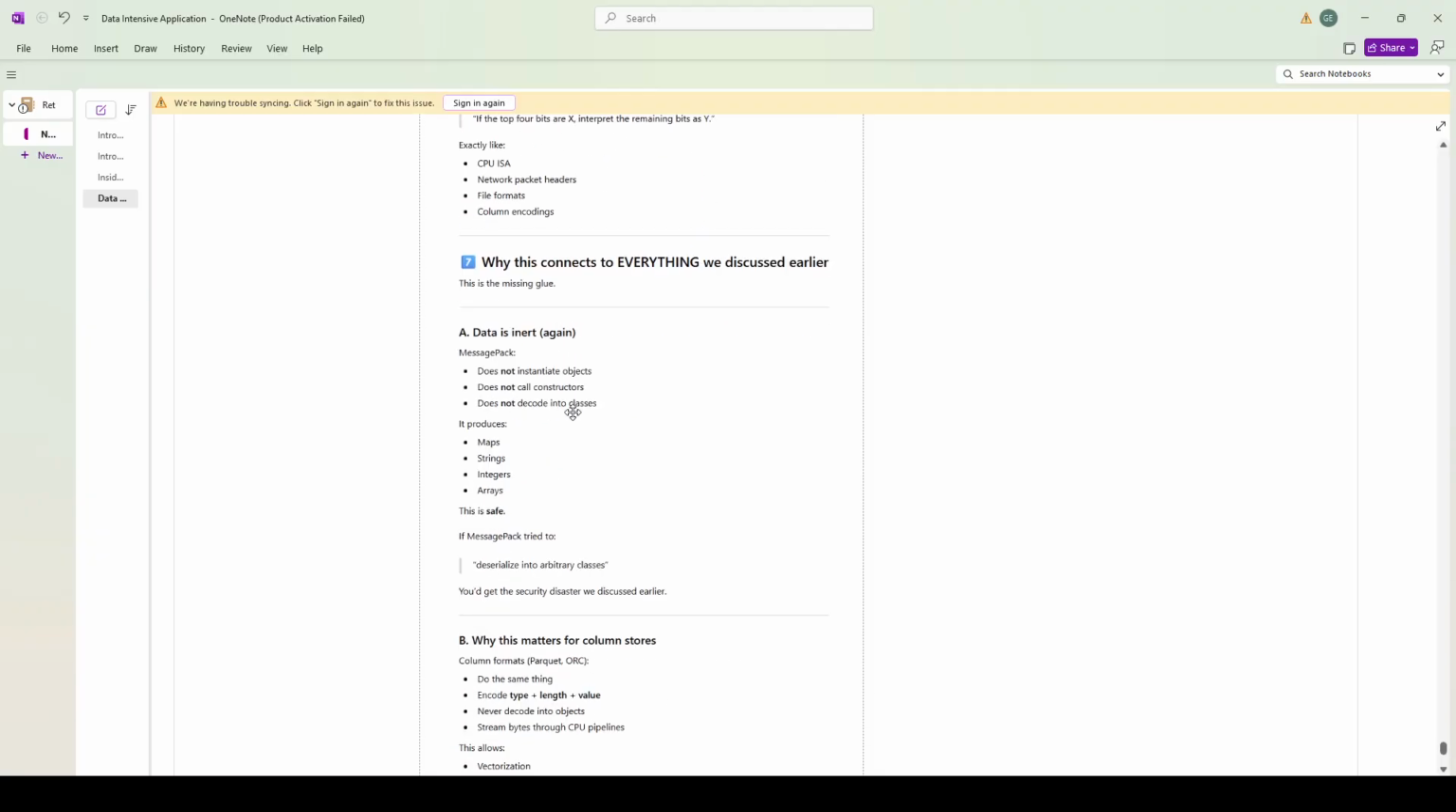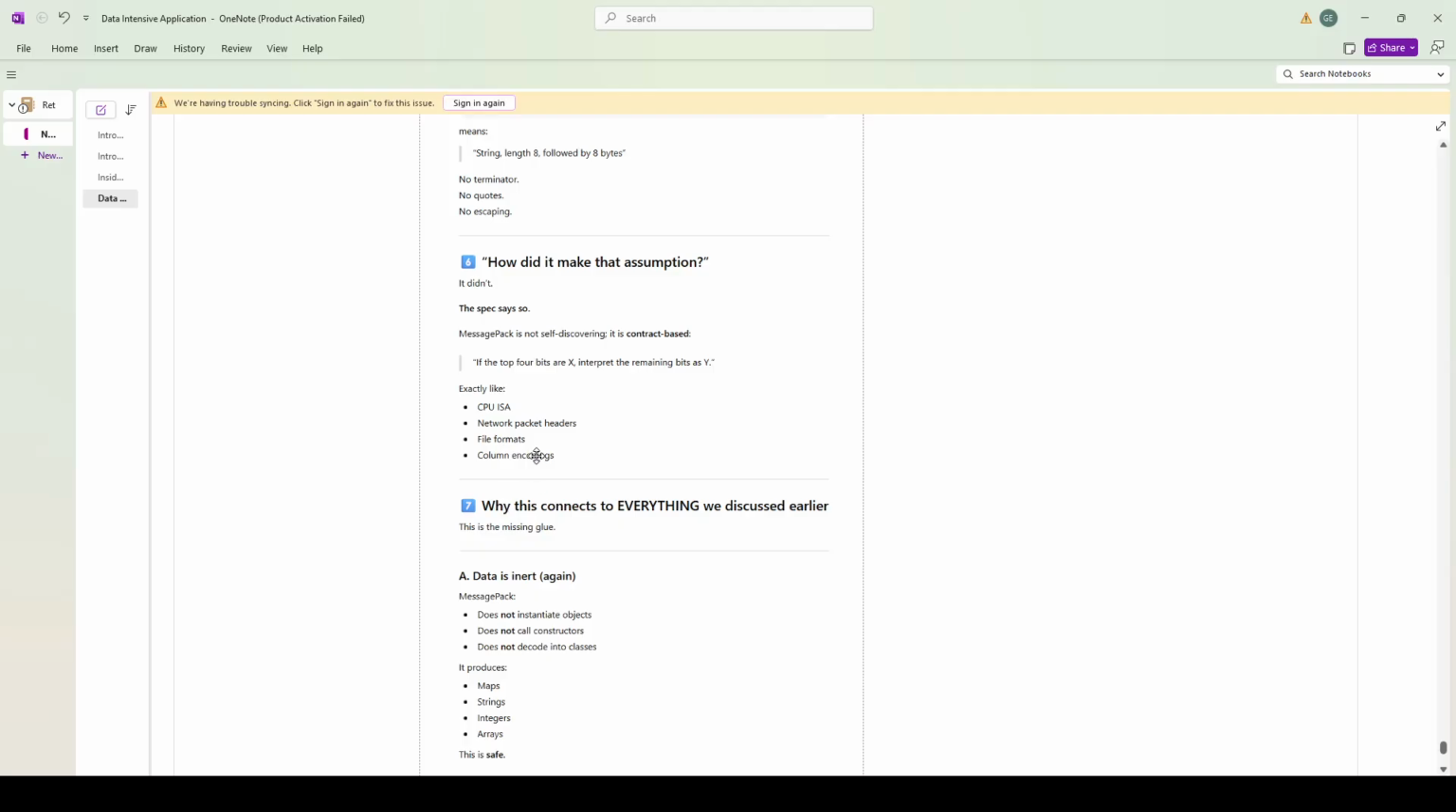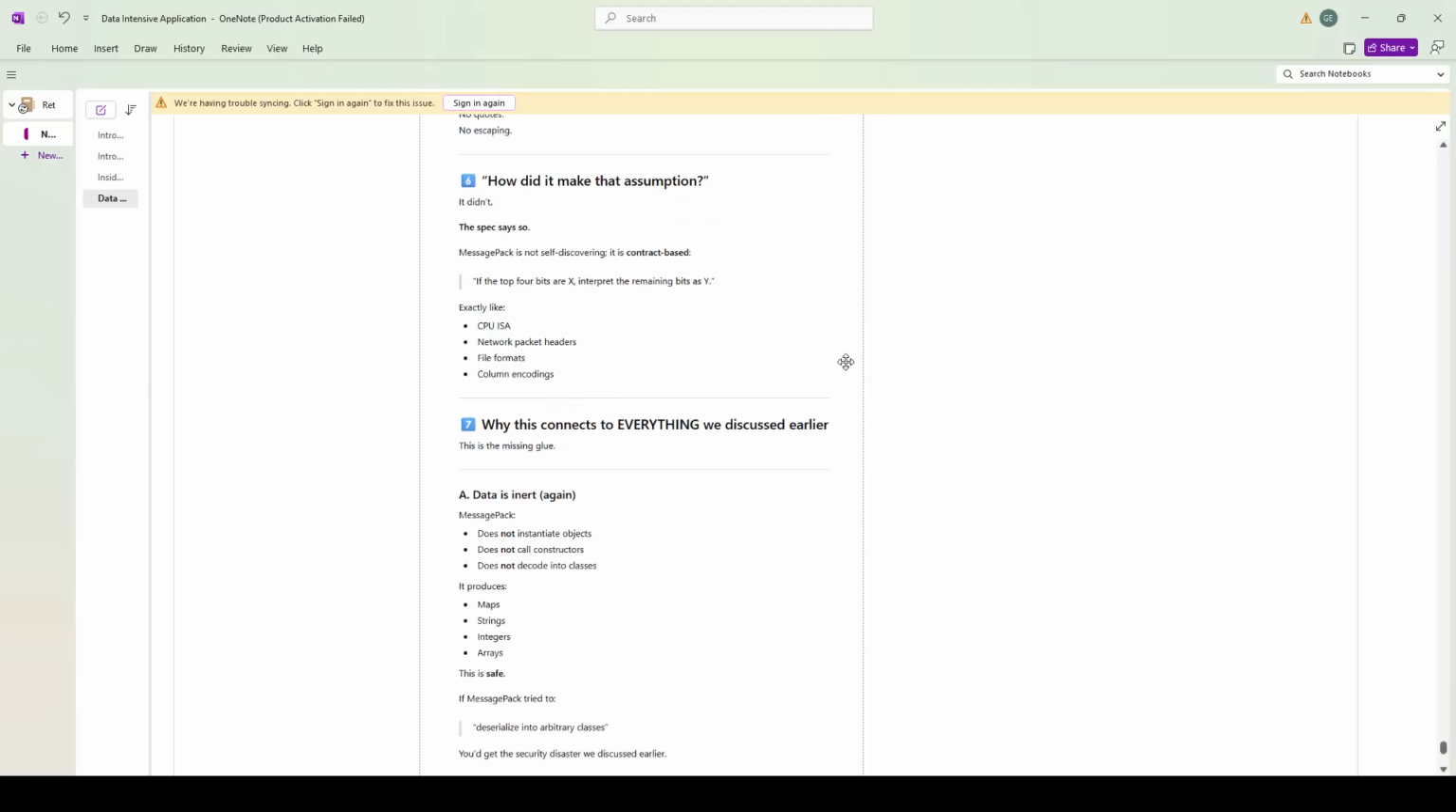Why does this connect to everything we discussed earlier? This is the missing glue. First, data is inert. I think in order for you to understand how these bytes are actually being saved in row-oriented storage, it will be saved in a B-tree for a row-oriented or relational database, and with an LSM tree for a document database. So that's the same, but it has to follow those rules.